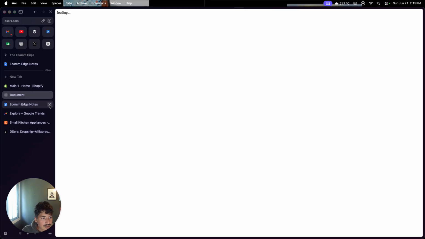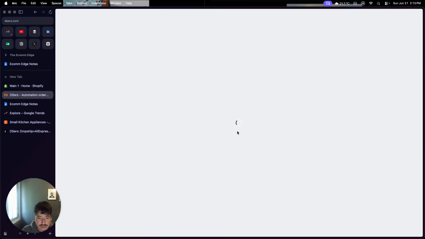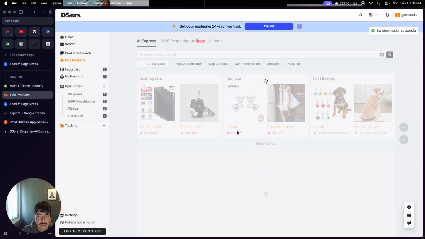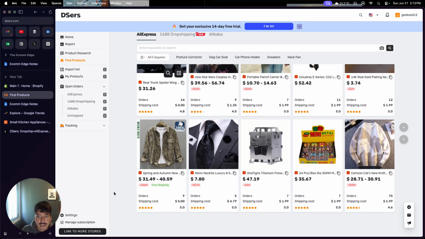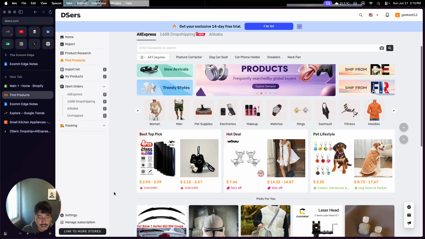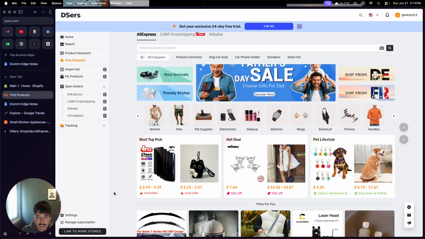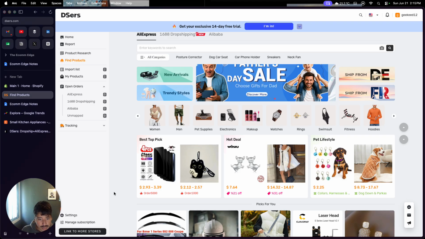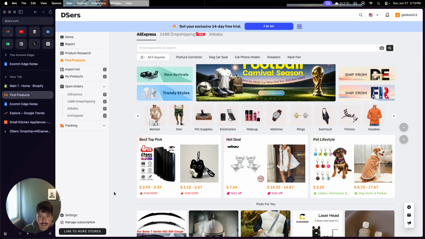Once you install it, it's going to look something like this, where you're going to have a ton of products that you could go and sell. And one of the best things about this is that you don't have to have the inventory. Once somebody purchases something from your Shopify store, they will handle the fulfillment, so they will ship it directly to your customer.